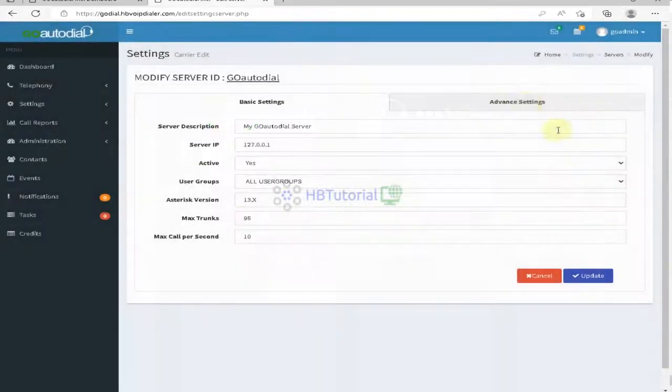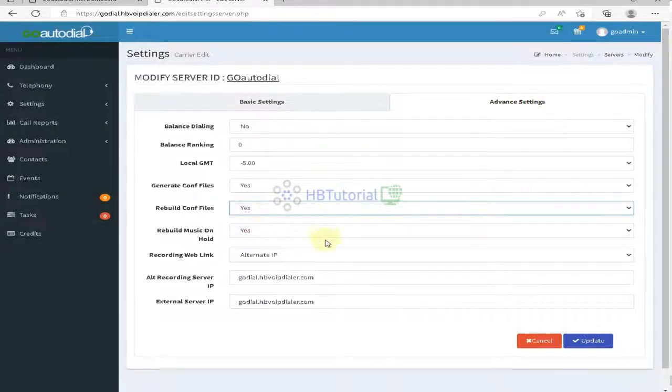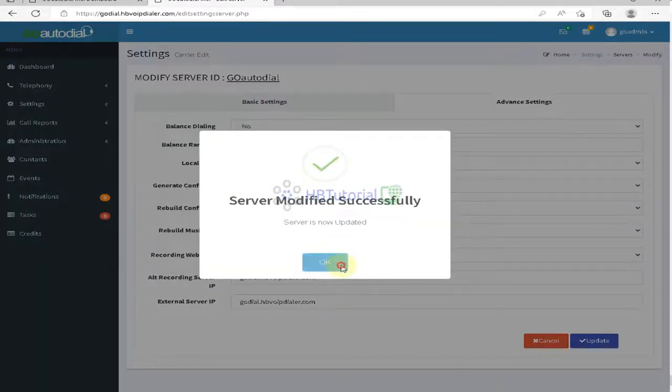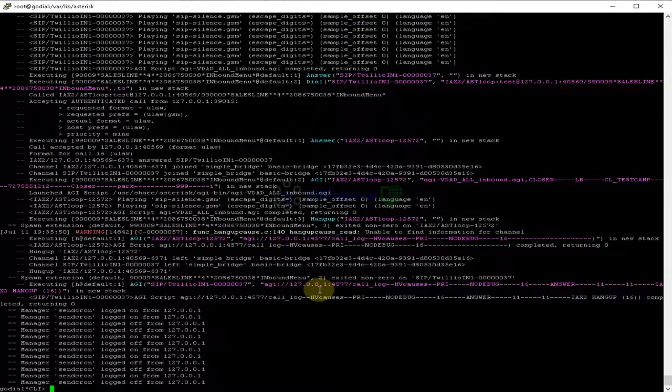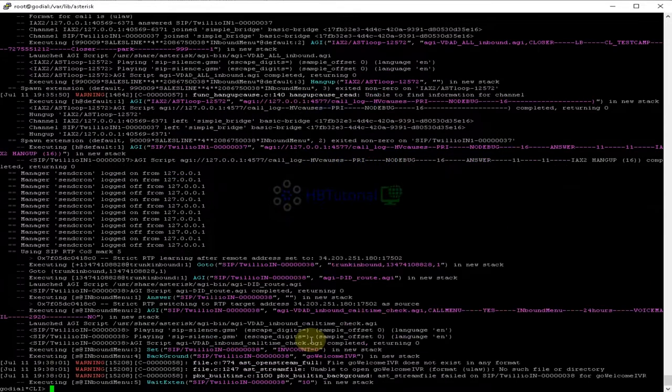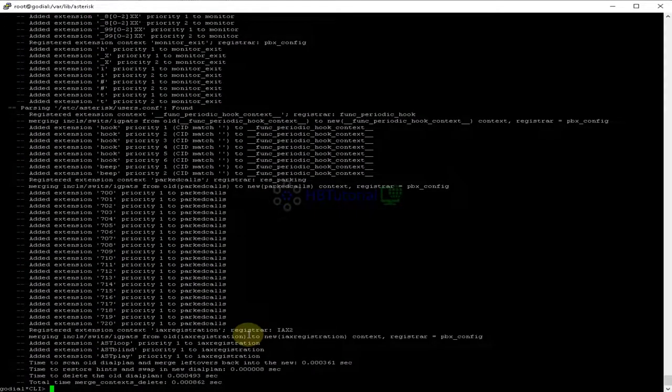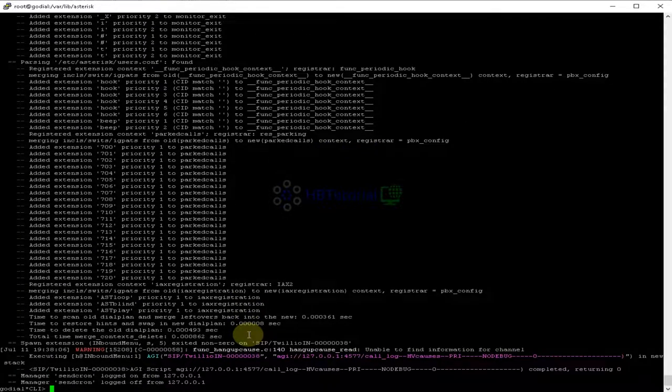Okay, advance and then reload. Okay, if you check over here, you need to wait a few minutes or a second, or one to five minutes to reload the config. And for now, let me double check.